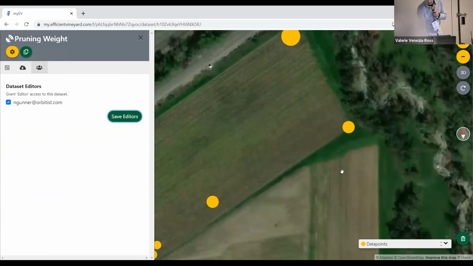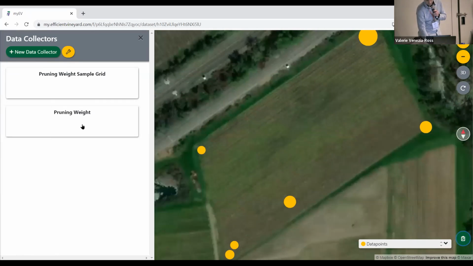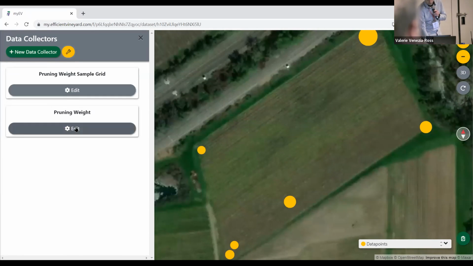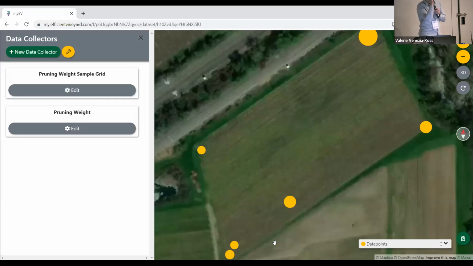There's an option in the collectors too. I just want to make sure that it worked the way I expect. So that was pruning weight. If I go in and edit pruning weight, yeah, I can give collector permission to that intern too. So now that intern can change the visualizations on the data set, can edit data on that data set, and they can use that collector.